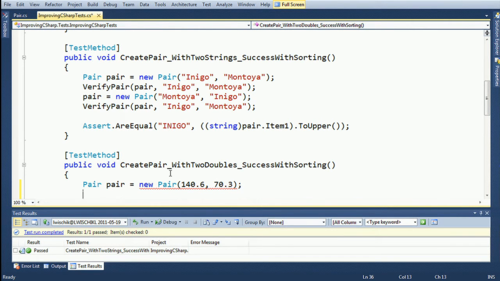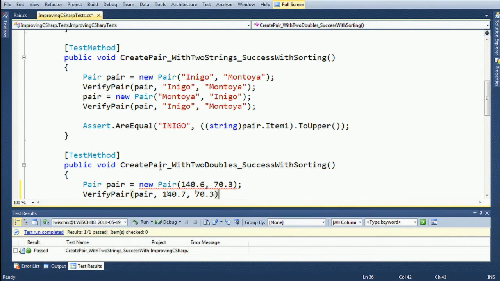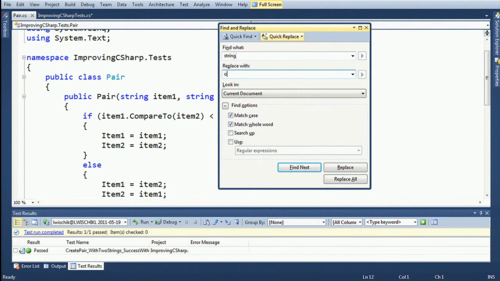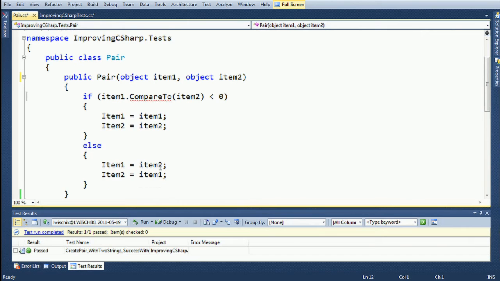Got a compile problem. So we need to change the definition of our pair. You can call verify pair while we're there. We're going to have to change the definition of our pair to actually allow us to pass in doubles. So let's go to pair and modify it. And instead of string, let's just do a search and replace, Control H. We're going to replace string with object. Now, everything in the system is an object. So everything will cast successfully to object. So now I've just gone ahead and changed it, except there's a problem.